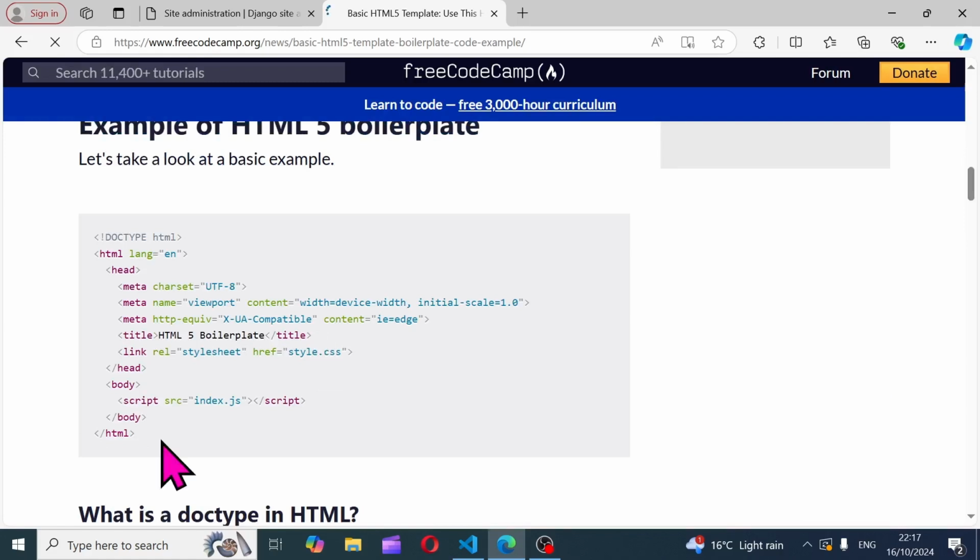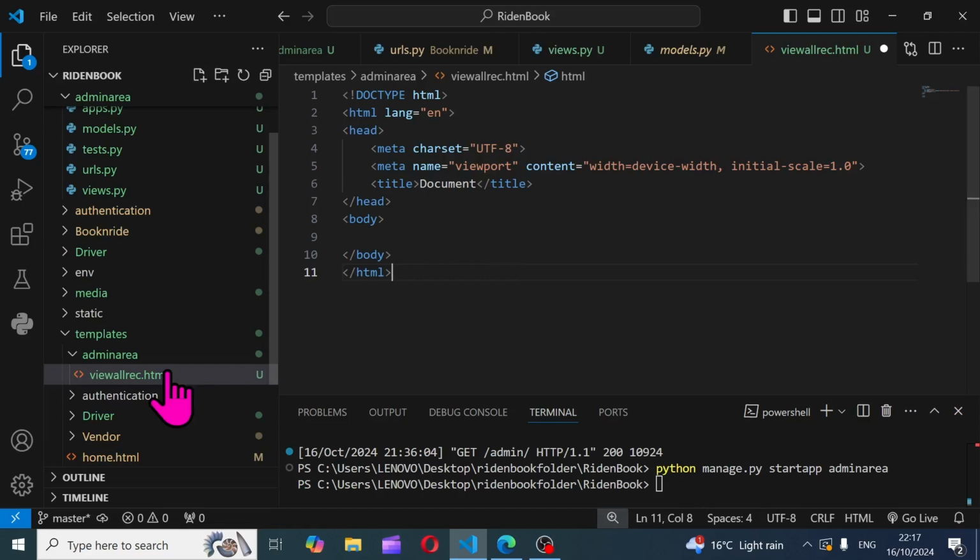You can click this and copy the entire code and then paste it on your viewrec.html, or you type it out. It's basically head, you open a head, you close a head with a forward slash, you open a body, you close the body with a forward slash, you open HTML first, and then you close it with HTML. The language is English. You can skip this, it doesn't matter. You can skip this document type, it doesn't matter. So now this is our HTML boiler template.